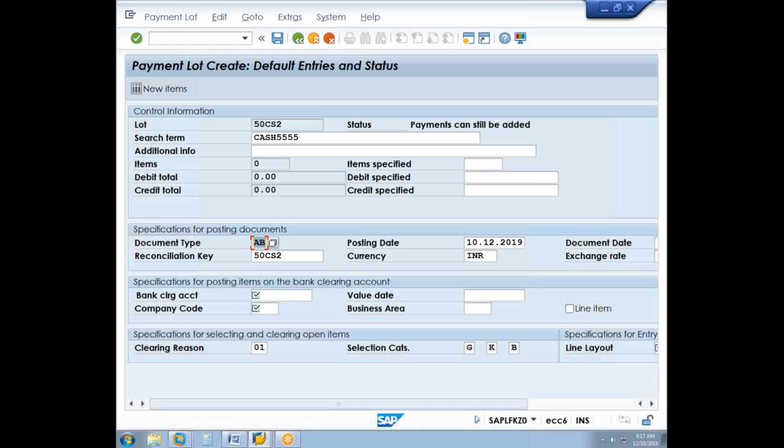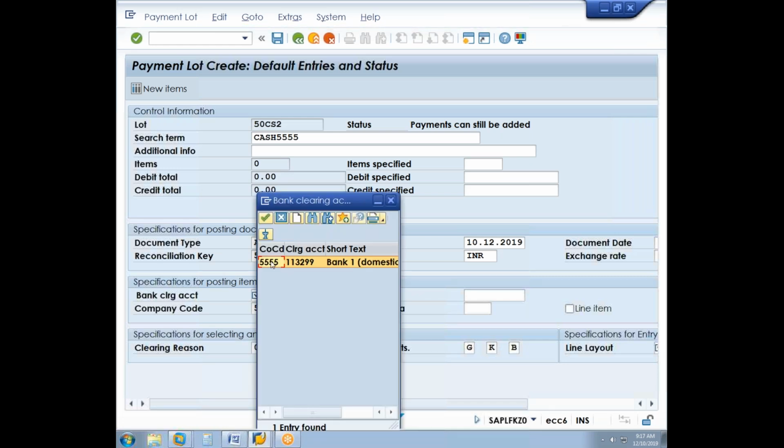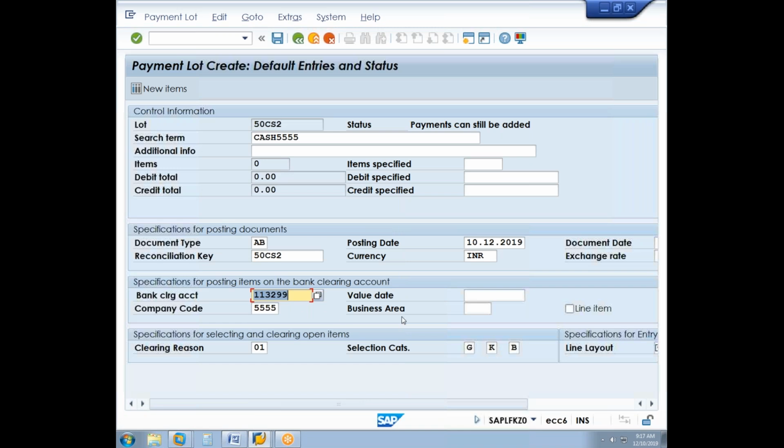But now, once we enter the company code, it will determine the clearing account, the bank clearing account for the payment lot. For the payment lot, we have also given the bank clearing account in our configuration. And then you can find out what the bank clearing account is. It is 1133299.